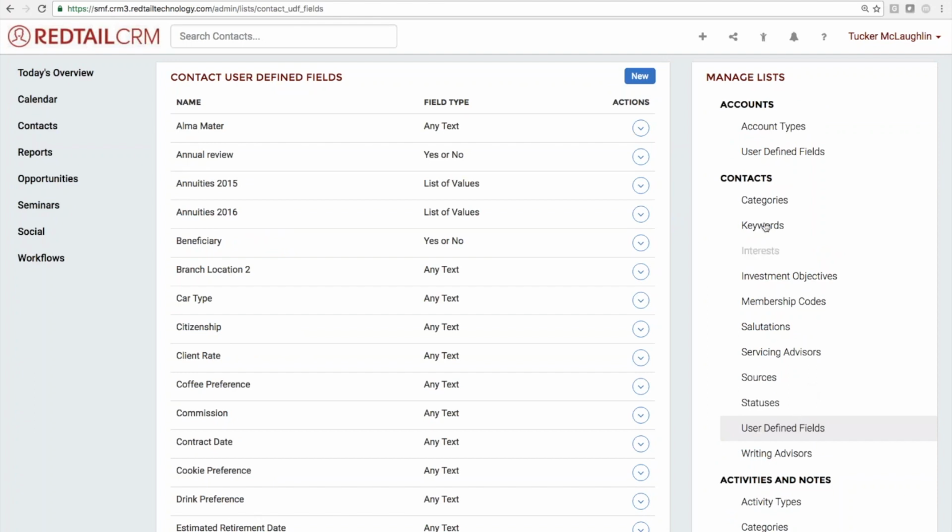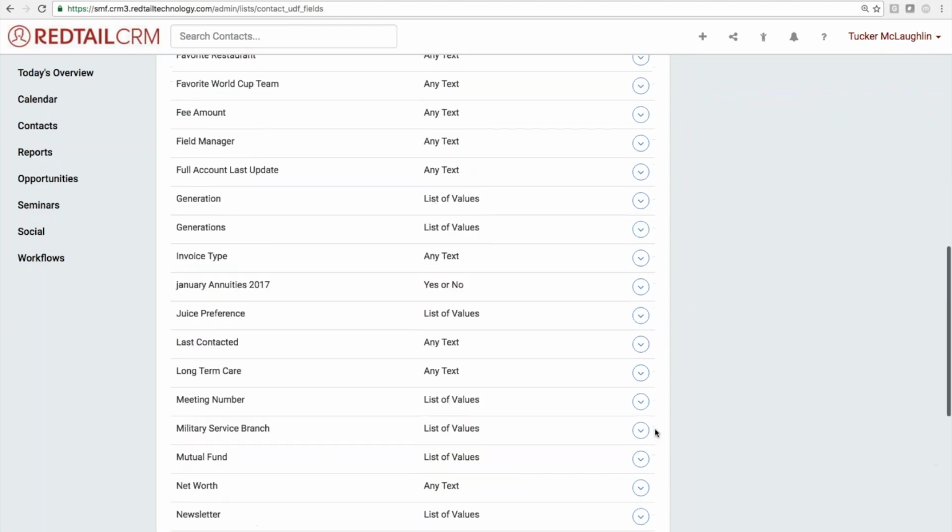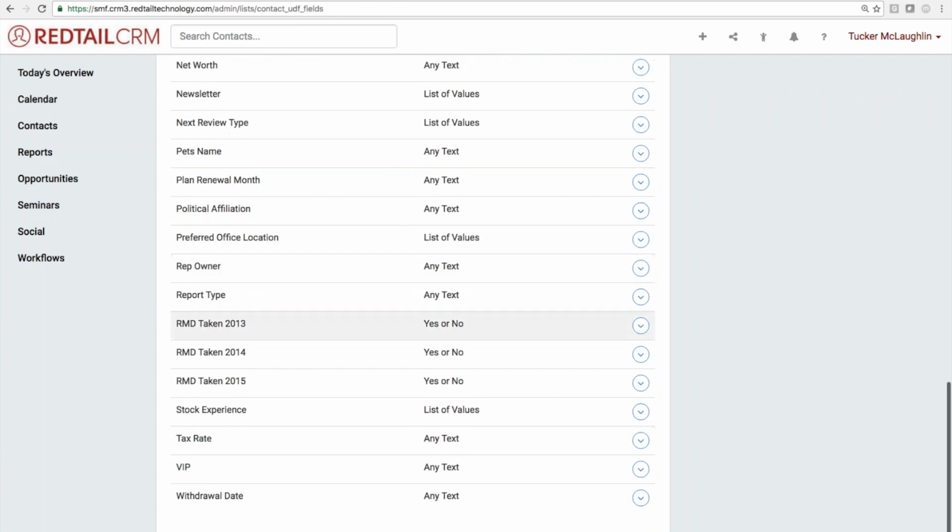If you want to represent it definitively on each account level, you do have the ability to add it on the account level as well. But I'm just assuming that even if there are two tax qualified accounts, you're just going to total those and represent one total that your contacts need to distribute. So if I go down here to the user-defined fields, I just want to show you how we have RMD taken user-defined fields represented for each year.